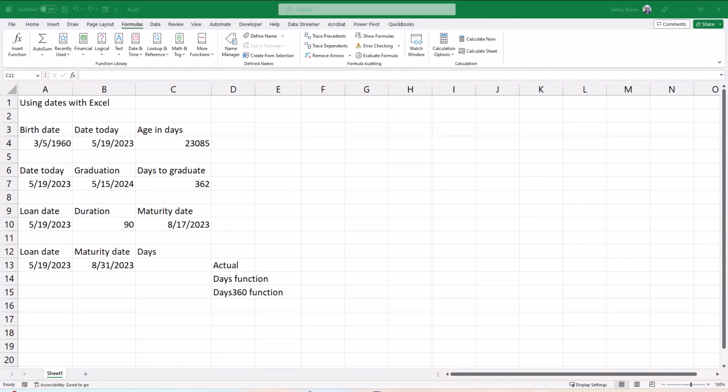There are also many functions in Excel that help you to calculate the number of days between dates and other functions involving dates. We're only going to go over a couple of them in this video. So first, in our third example, let's say you wanted to calculate the number of days between dates. To calculate the number of days between dates, as I showed you before, I'll click in cell C13 and just take my maturity date and subtract my loan date. And you can see that there are 104 days in that loan.